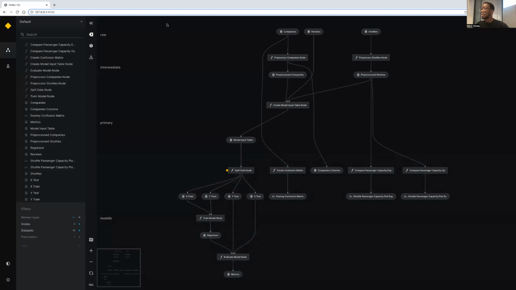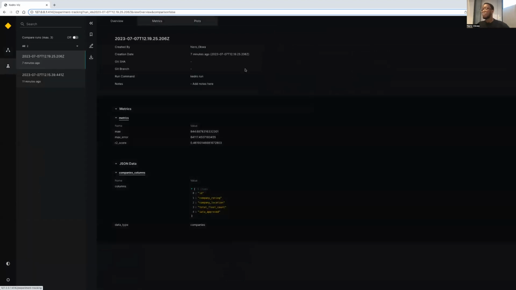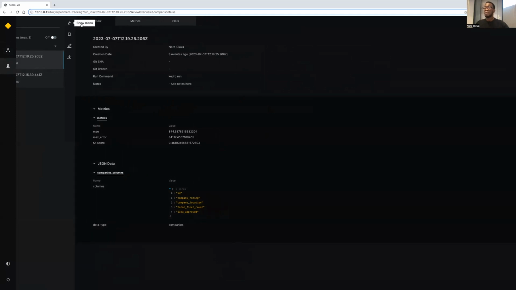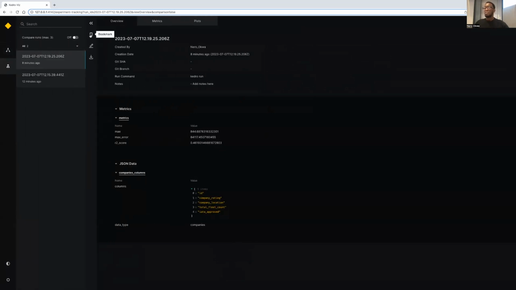So it opens all over again. Now, to access experiment tracking in Kedro-Viz, we'll come to this experiment tracking button. And now that we have it open, we can see the UI in Kedro-Viz for experiment tracking. This is a runs list. These are the different runs. Each time we do a Kedro Run, it creates a run here with the timestamp of when it was created. This middle panel gives you the option to hide the menu, to bookmark a particular run, to edit the details for the run, and to export the run data.